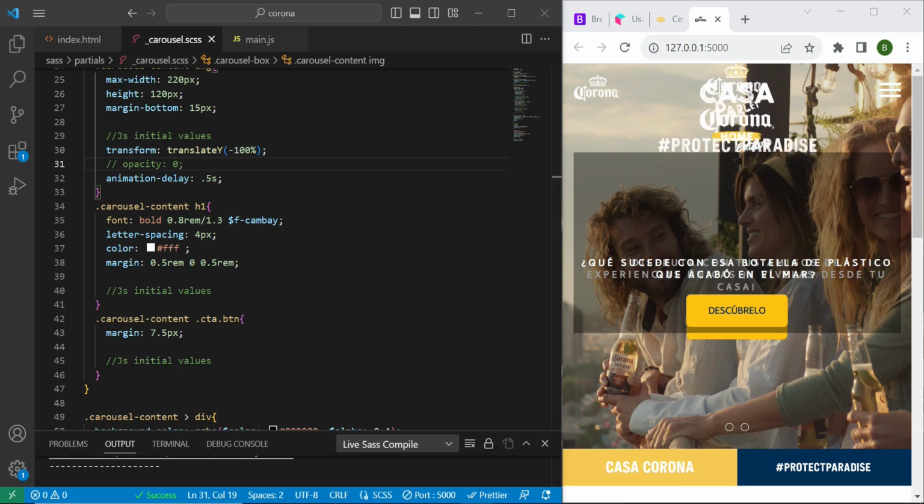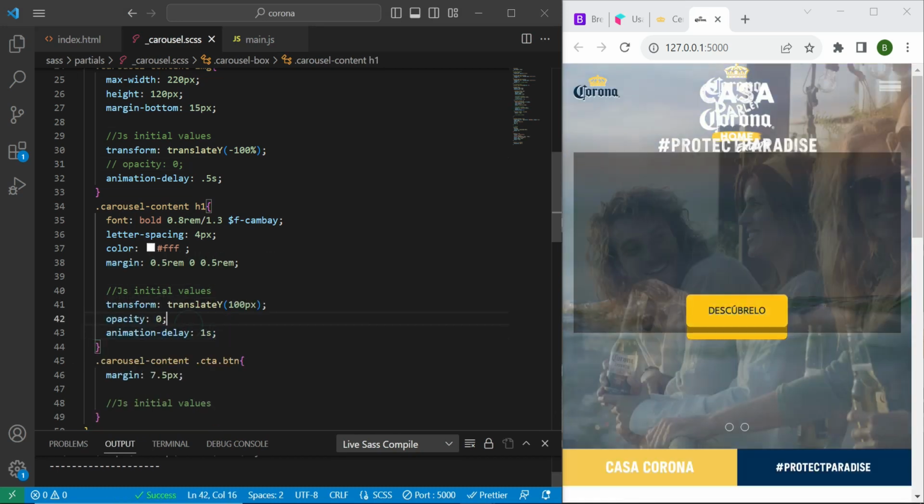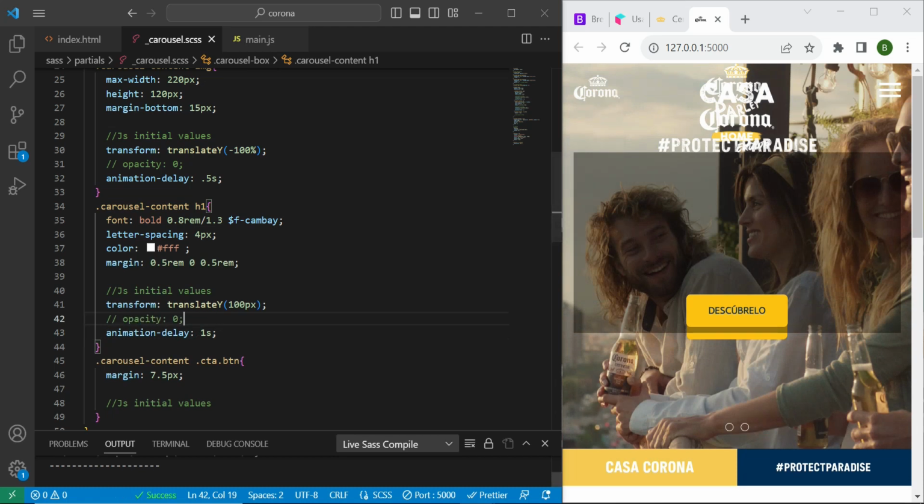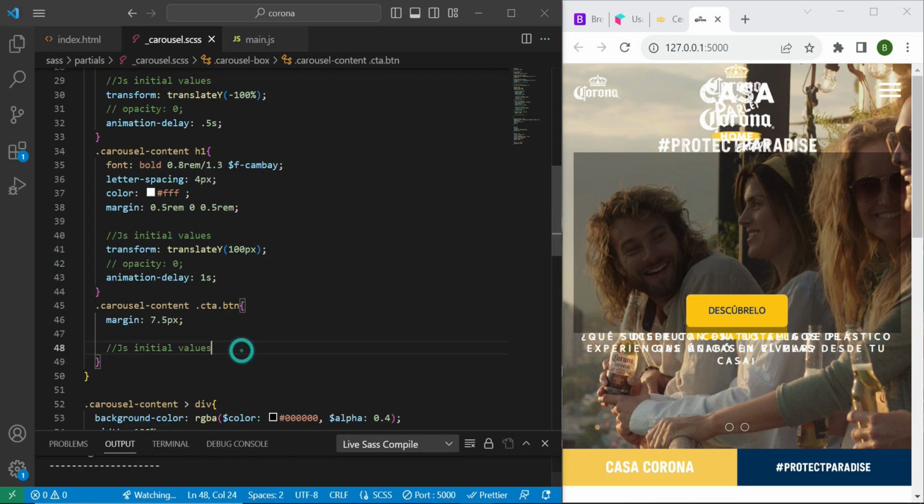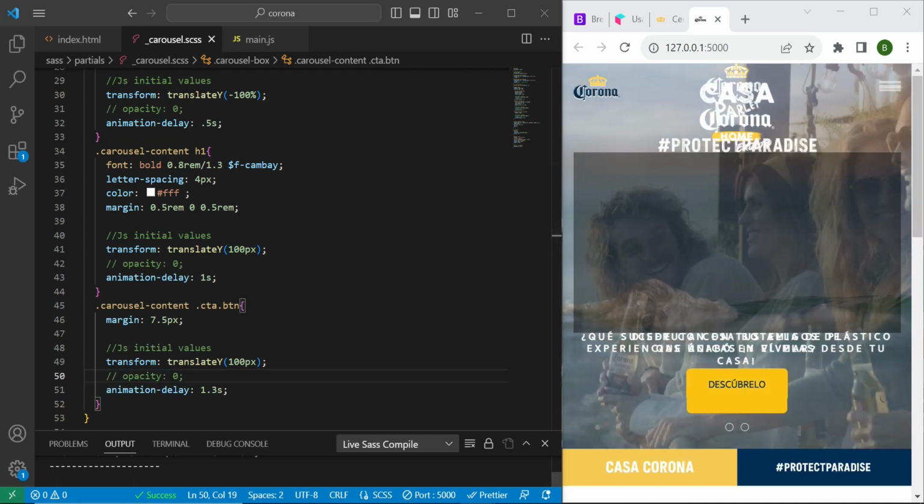There you go. Now for the h1, we're going to apply pretty much the same: an animation delay, opacity, and transform translate. But for now, let's just remove the opacity of 0. And finally, our button. Same idea. Transform, opacity, and animation delay, and remove for now the opacity of 0.